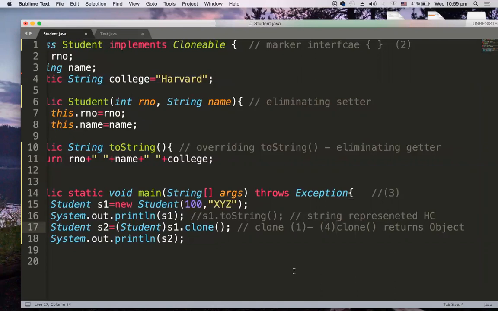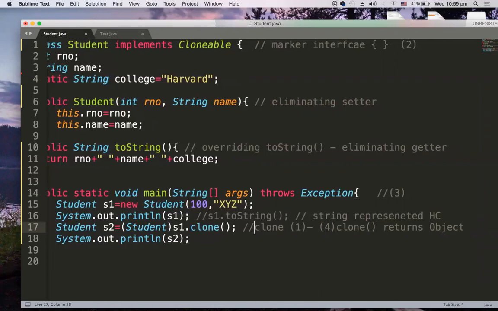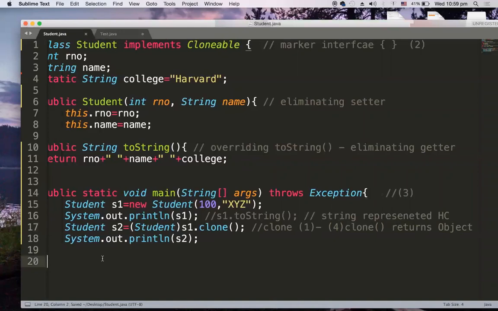We have 4 things to be remembered whenever you are working with the clone method. First is the clone method, then the Cloneable interface, then declaring CloneNotSupportedException, and also explicit typecasting to your class type.